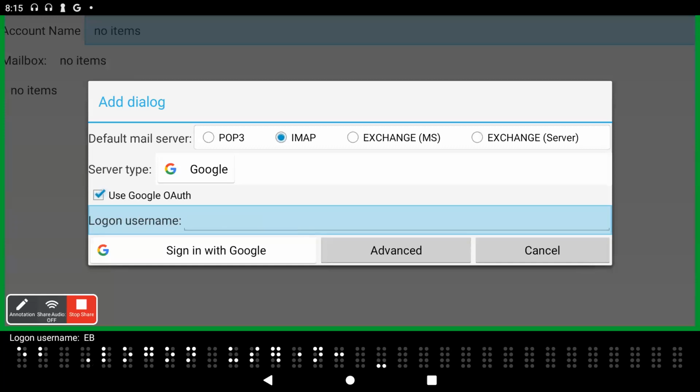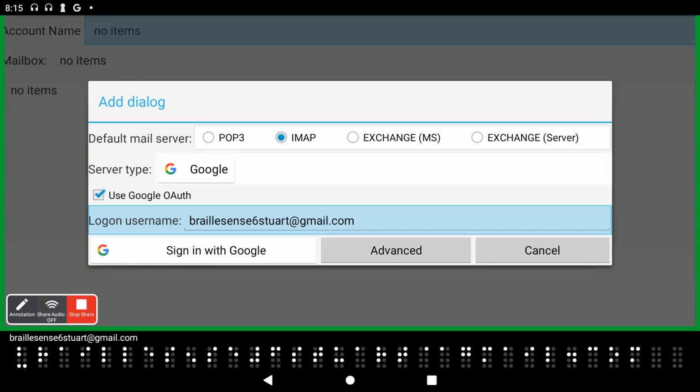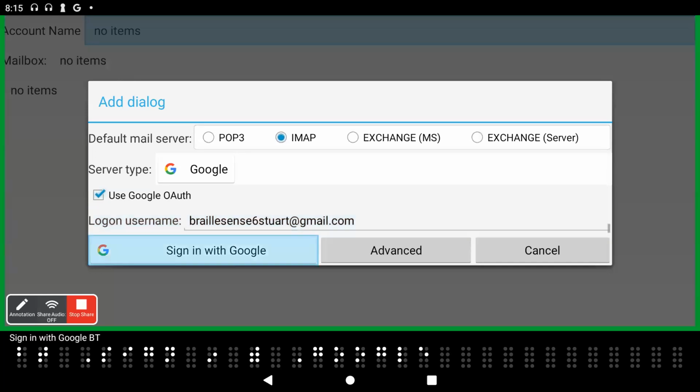Log on username, edit box. The logon username in Gmail is the same as your email address. I don't want to have to type this in again, so I'm going to just paste it in. Paste. And there it is. BrailleSense 6 Stuart gmail.com. And I'm going to press F3 again. Sign in with Google button.